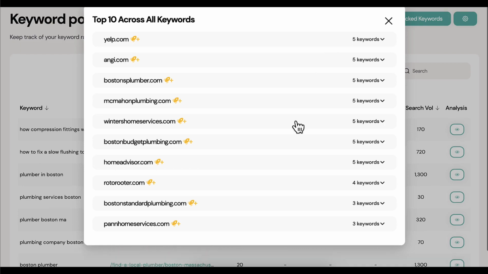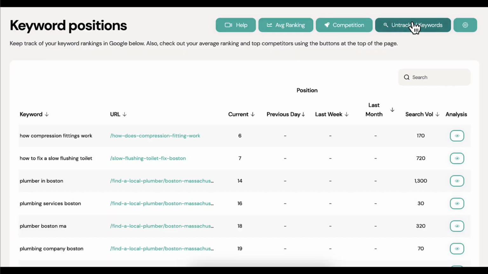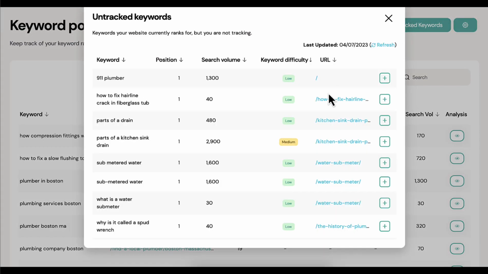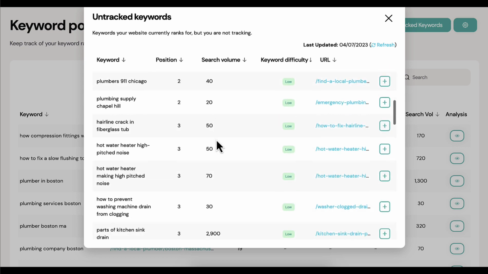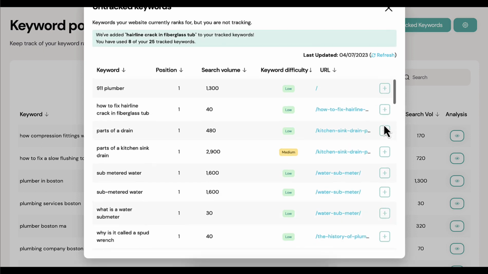You can also see your top competition and also untracked keywords. These are keywords that your website already ranks for, but you didn't add as a keyword at the start. If you do spot any keywords that you want to rank for, or get the platform to help you rank for, click the plus button and it'll be added to your basket.